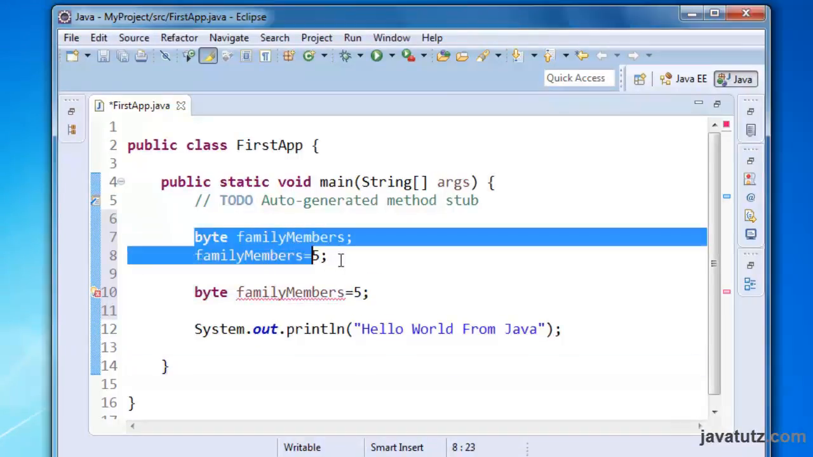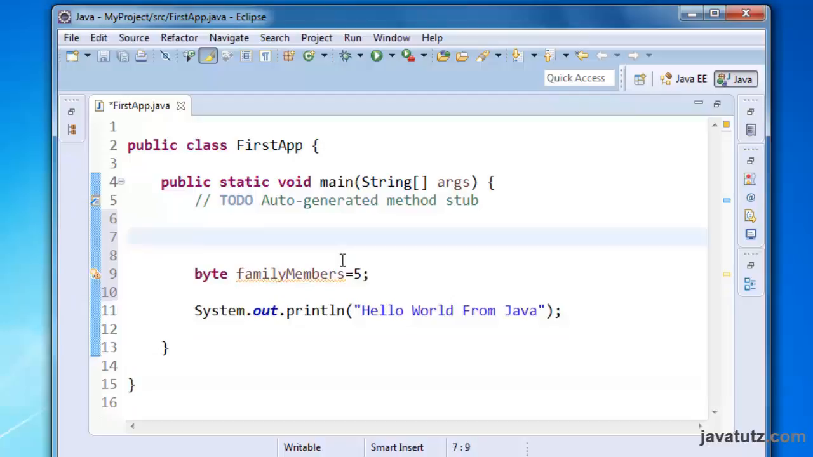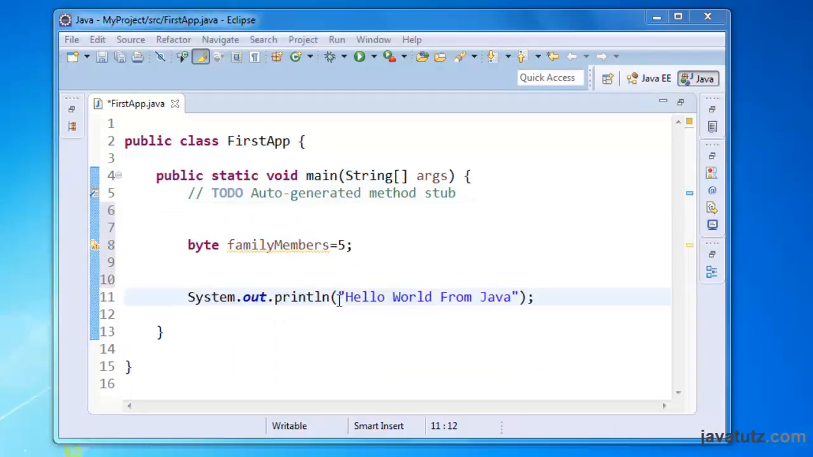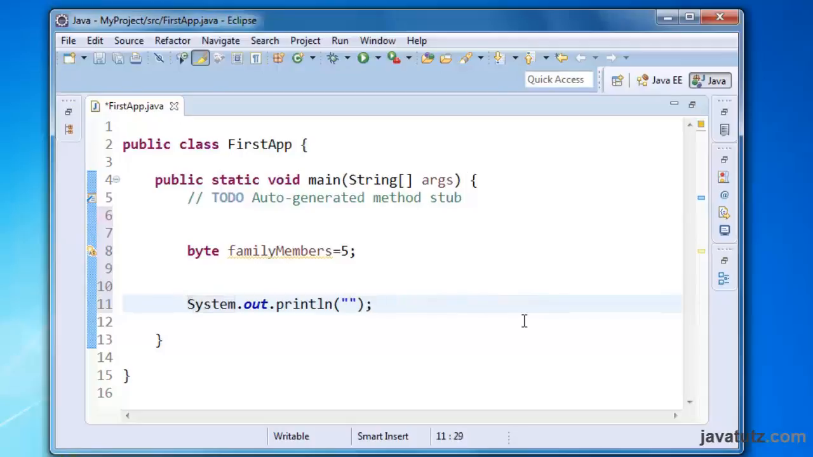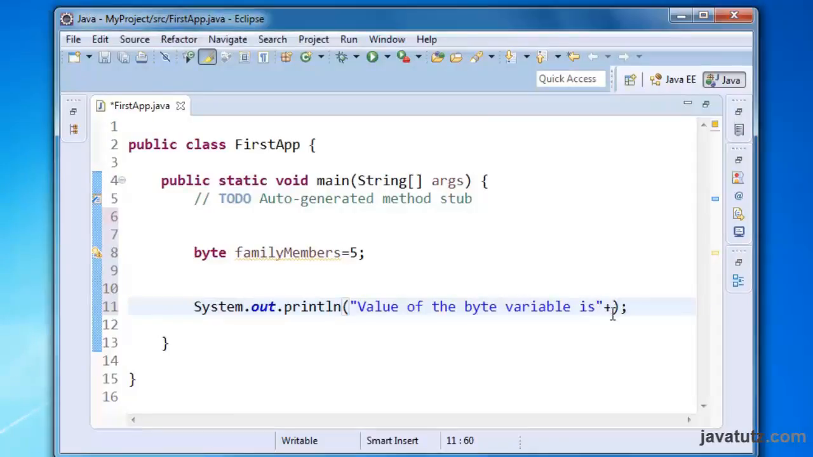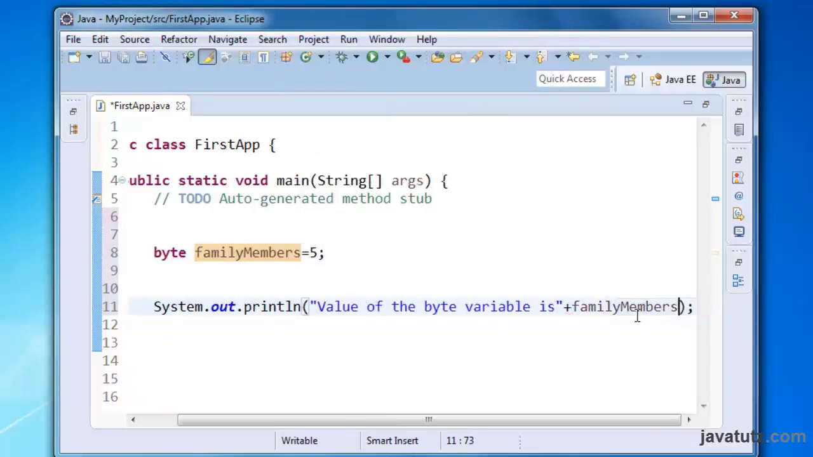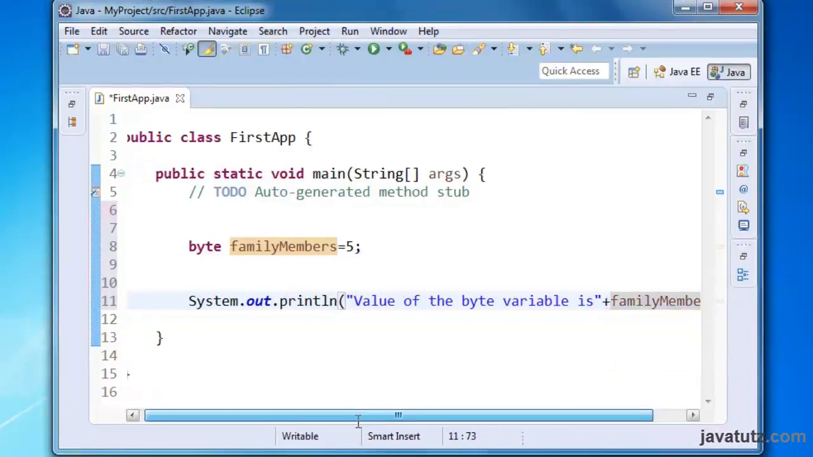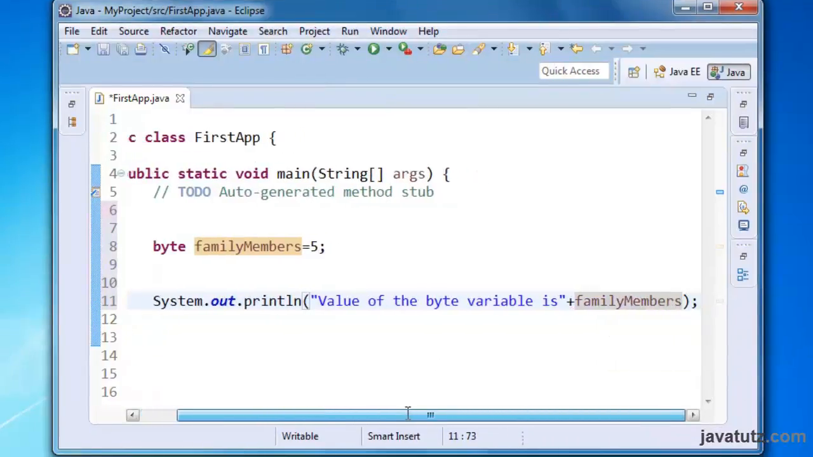Alright, let's keep one variable here. Now, I am going to show you one way of using this variable. Well, we can use this system.out.println statement. Let us change this to "value of the byte variable is". After that, include a plus sign. Then, include the variable name. Now, the coolest part, click on the arrowhead. Let Eclipse compile and run the code.